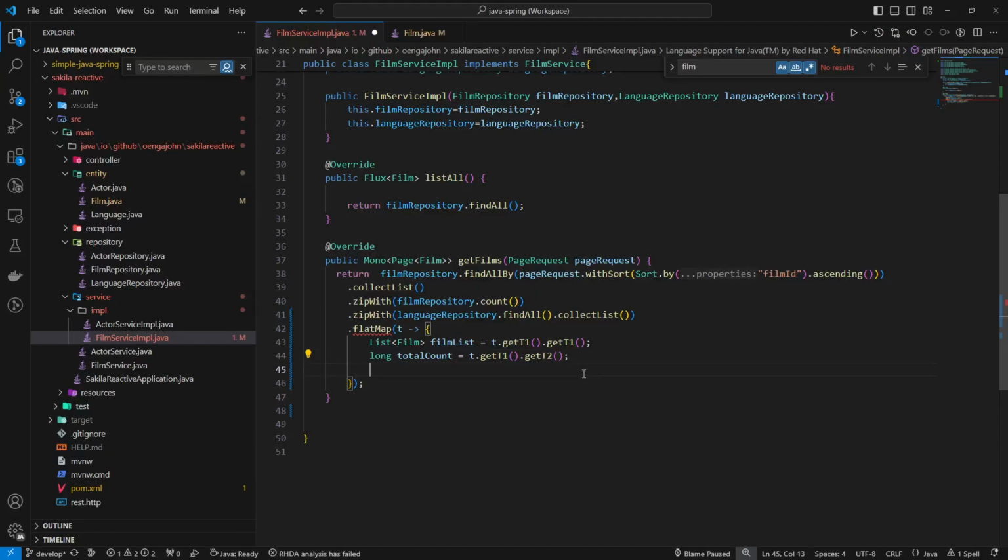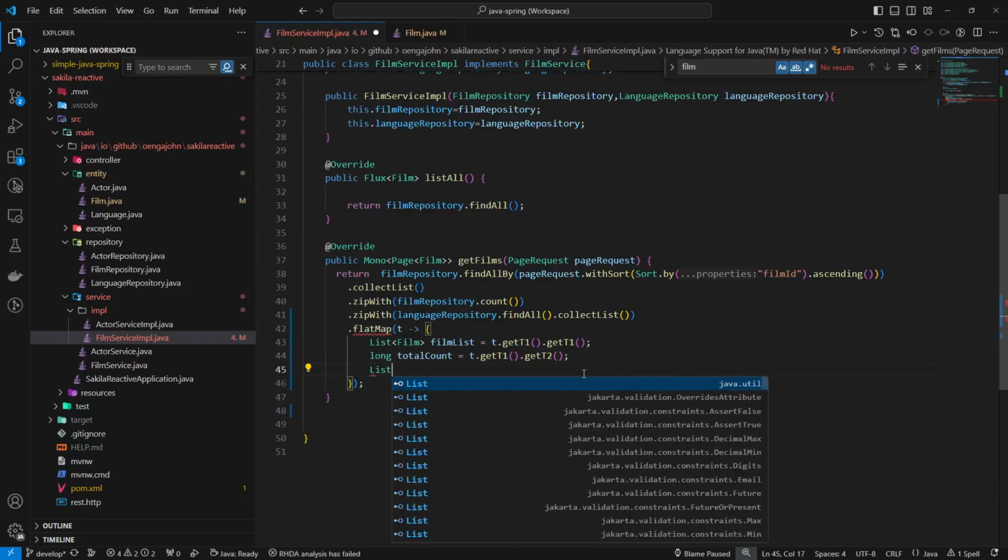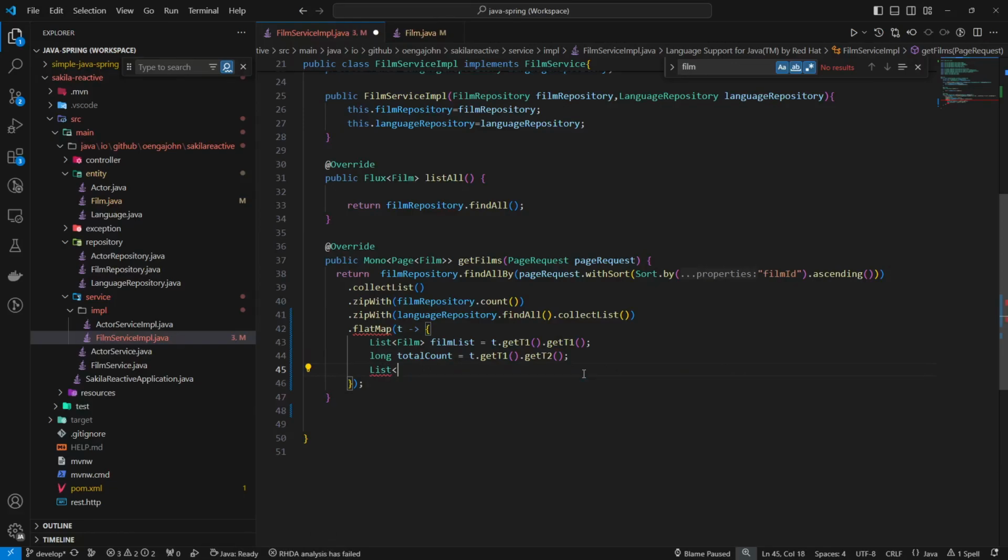Once we have that, then we are going to get the actual list of languages. So in this case, we are going to have a list of Language, and we say languages is equal to t.getT2. In this case, we are going to get the list of languages, so that will be able to give us the list of languages.